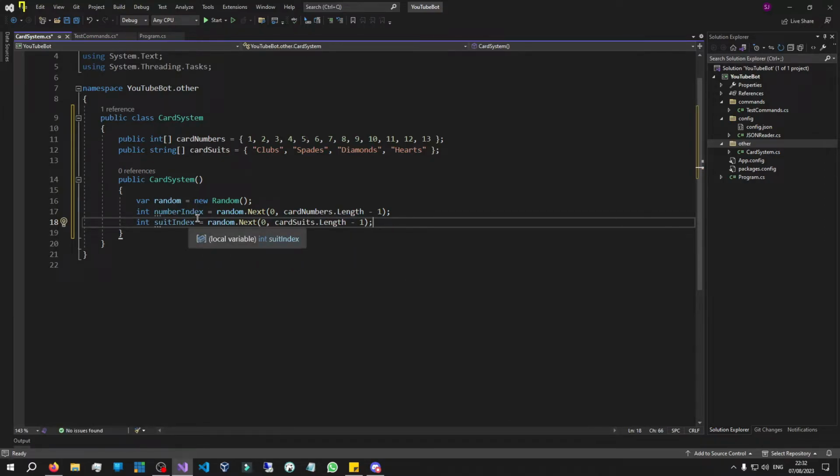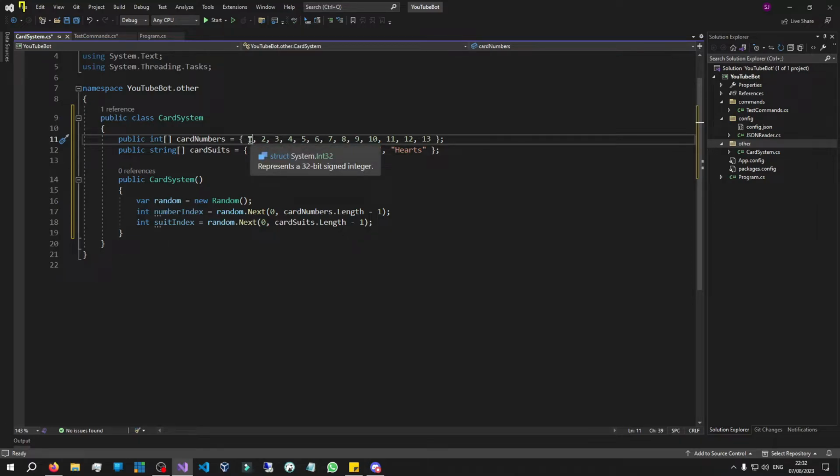So like now that we've got our indexes, it's time to use these indexes to search the array. So like let's say for example number index is 5. So what we're going to do is use that number 5 in this array. So it's going to go search the 5th index of this array. So it will go 0, 1, 2, 3, 4, 5. So if it drew 5, then it's going to get 6 from this array. So like that's cool. So now what we want to do is store this in a nice variable.